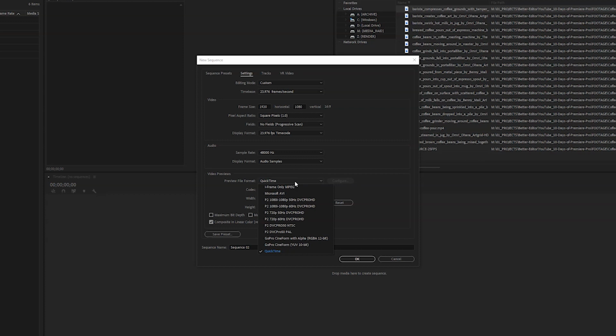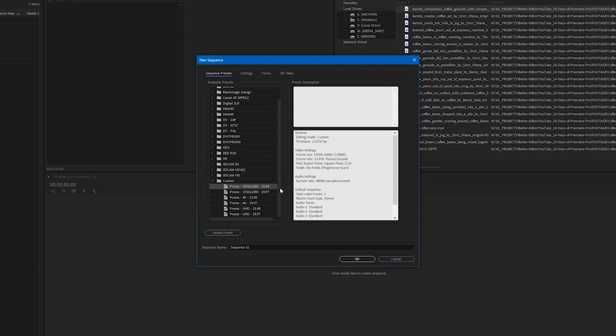And then I'm going to make sure my preview file format is QuickTime and my codec is Apple ProRes. Now, I have a lot of information on why I chose these settings, and you can find those in the description at the bottom of the video. Also, if you would like, I have this set of presets available as a download that you can also find at the bottom of this video.